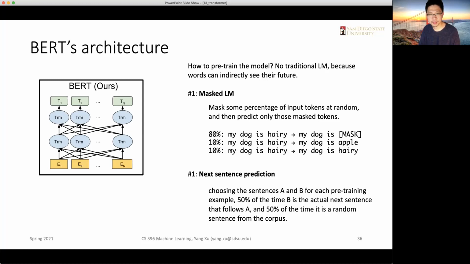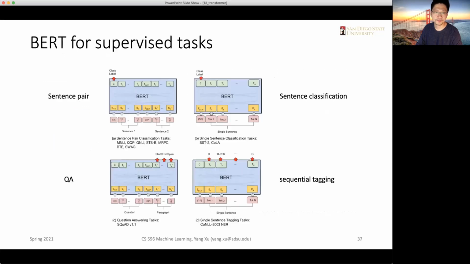And for the second task, the typo here should be fixed. It should be second task. It will choose sentences A and B from the pre-training example, and 50% of the time, B is actually the next sentence that follows A, and for the other 50% of the time, it is a random sentence from the corpus. In this way, the semantic relationship between adjacent sentences is also learned.